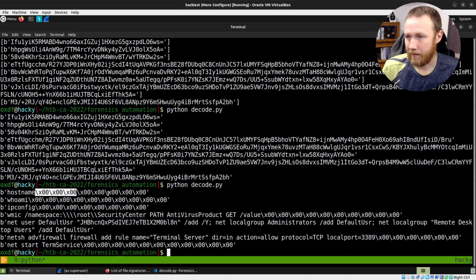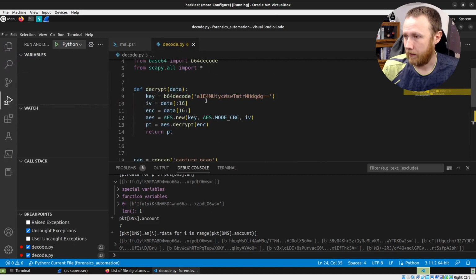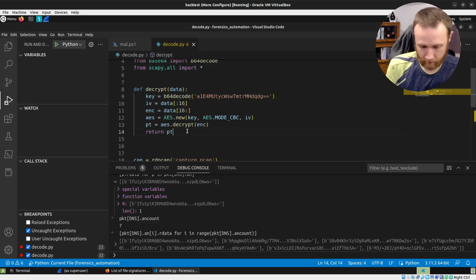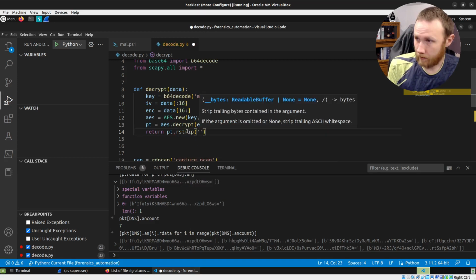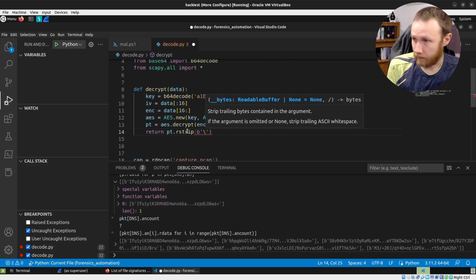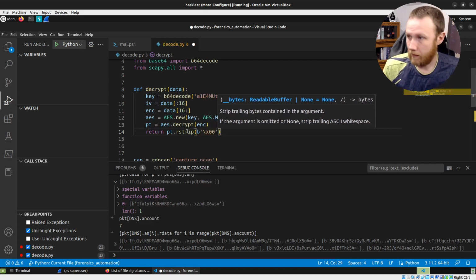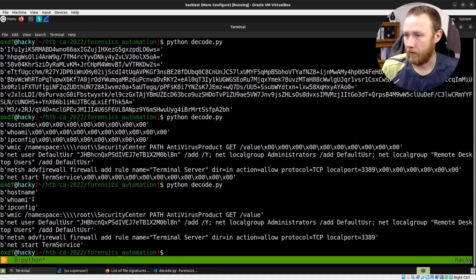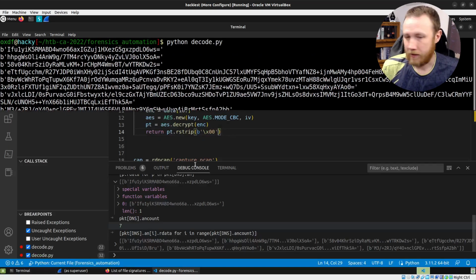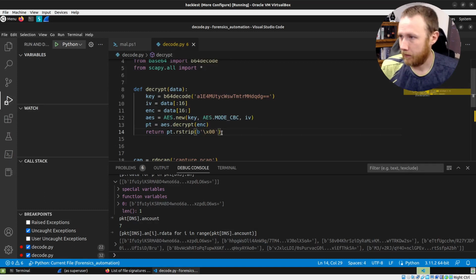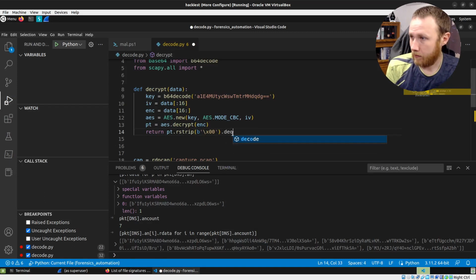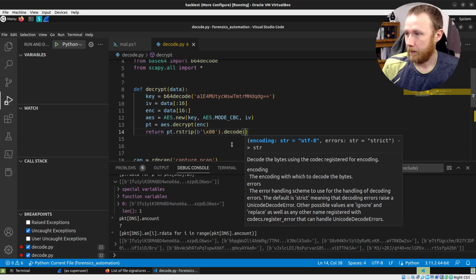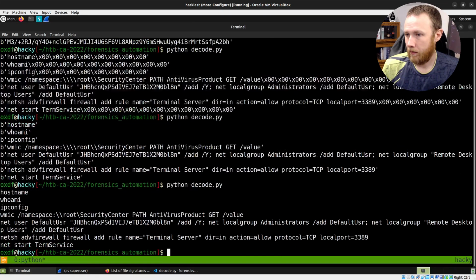We've got this zero padding at the end, so we can do something to get rid of that. Let's see. We'll do dot rstrip. It's going to be bytes x00 like that. That should remove the null bytes from the right side. That looks good. We can also decode just to make it look a little nicer. Run that again. And here we go.